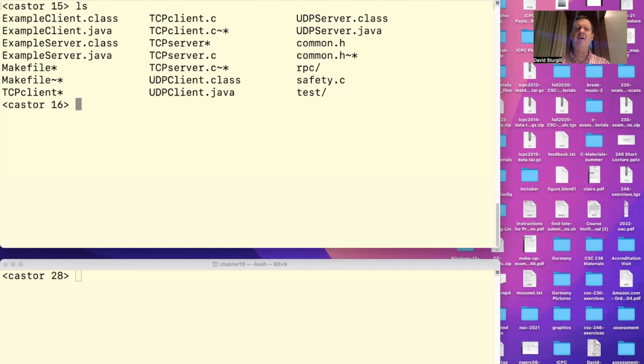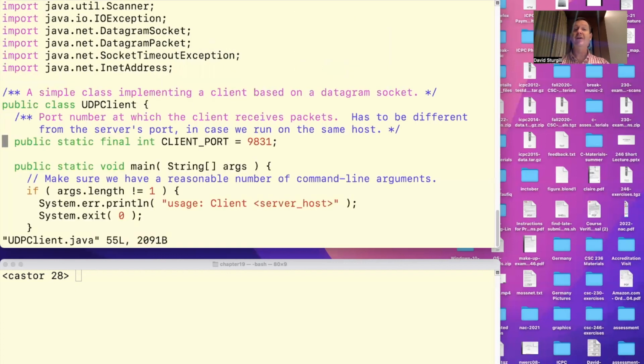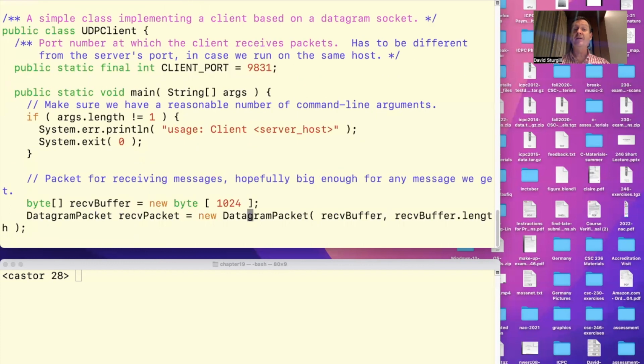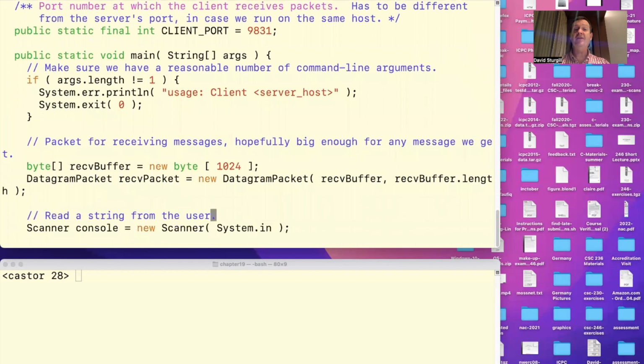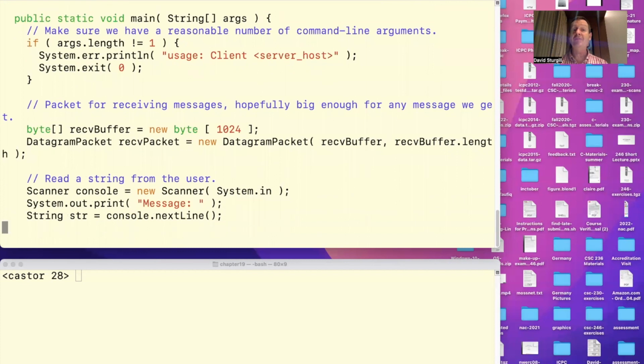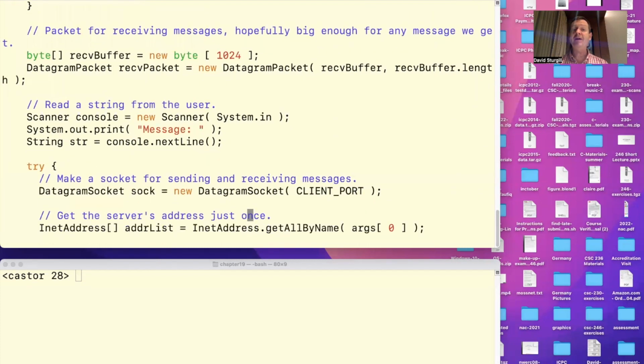Let's look at the client first. All right, so there's the port number the client's going to run on. I just made up a port number for that. There I'm making a datagram for when I eventually receive a response from the server. I could probably move that later in the code. I get a message from the user, and then I make a datagram socket. That's for sending out the message and eventually receiving the message.